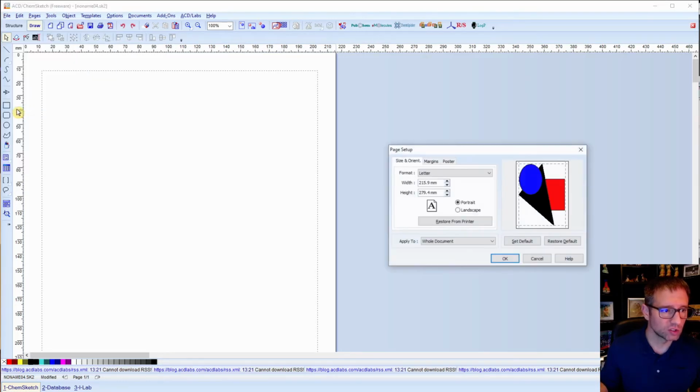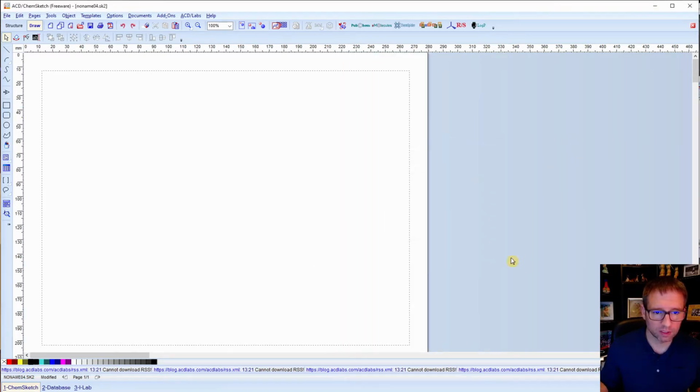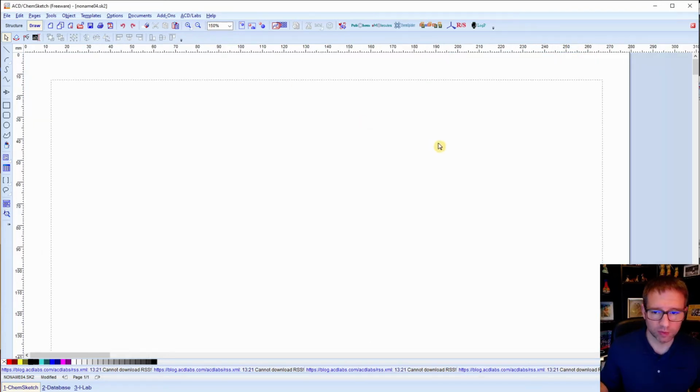We can go to page setup, and we can change the size of our page. There's a couple of different options, and we can go from portrait to landscape. I like landscape a lot because I feel like I've got a lot more page to work with. I'm going to zoom in just a little bit so you guys can see a little better.